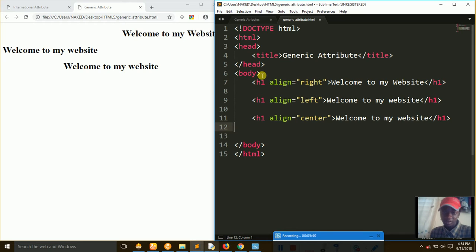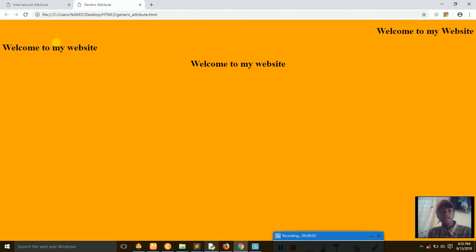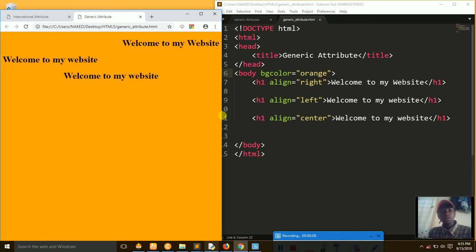If you understand me right. So I'm going to give the attribute here, that's bgcolor equals. Now you can give whatever color you want, but I'll be using orange. You get to know that the background color has changed to orange. You can give any color of yours, and then you're good to go.